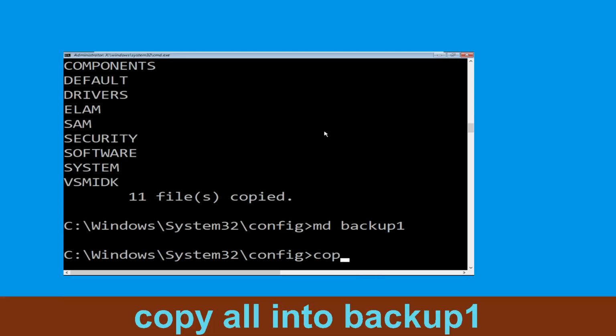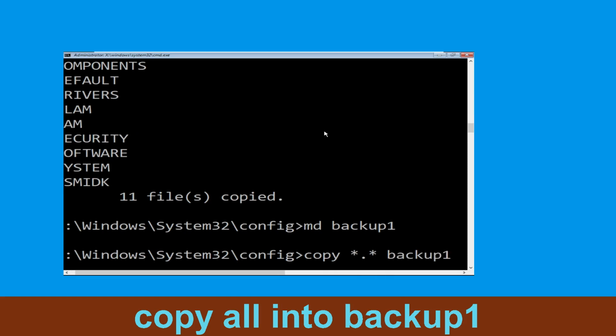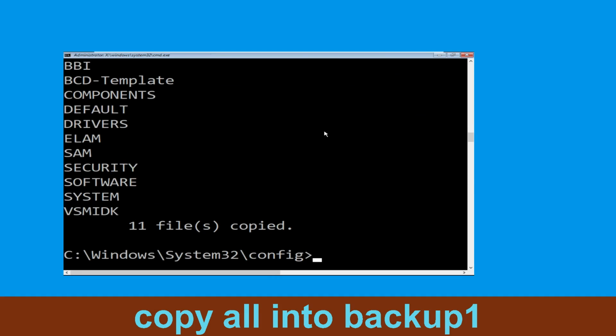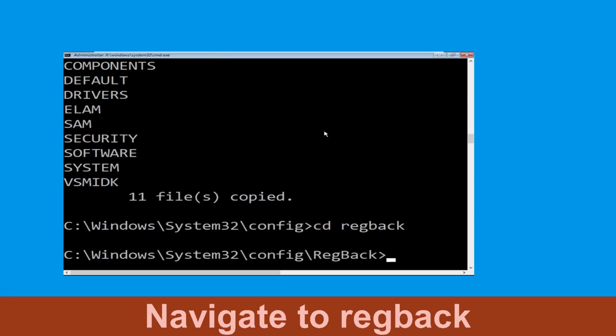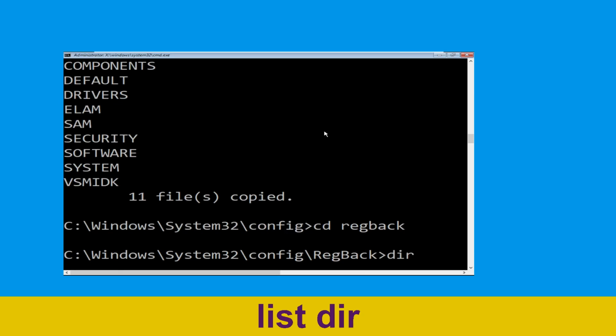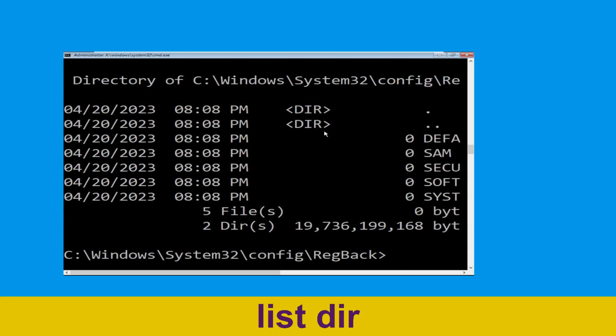Now execute this command carefully. Type in copy * backup1, then simply hit enter to execute the command. Type in cd regback, then simply hit enter. Now type dir and hit enter.